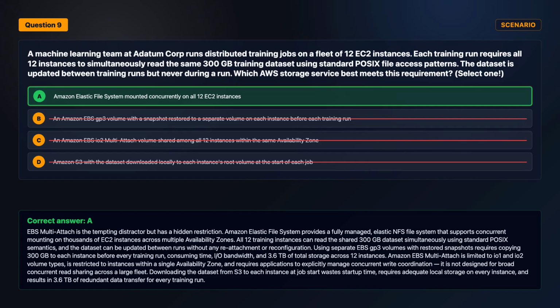Using separate EBS gp3 volumes with restored snapshots requires copying 300 GB to each instance before every training run, consuming time, I/O bandwidth, and 3.6 TB of total storage across 12 instances.